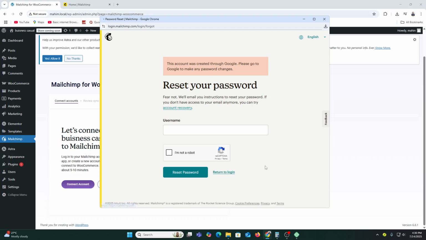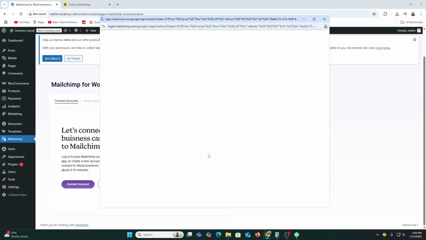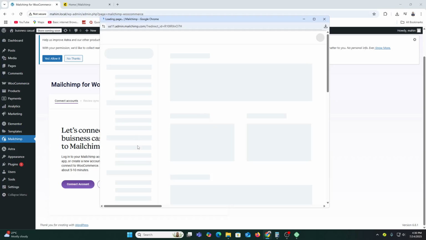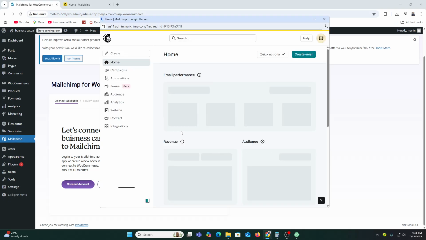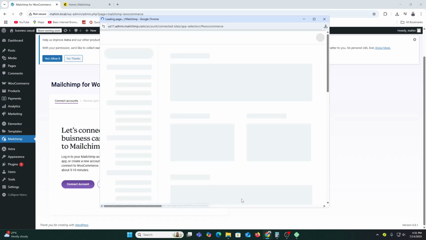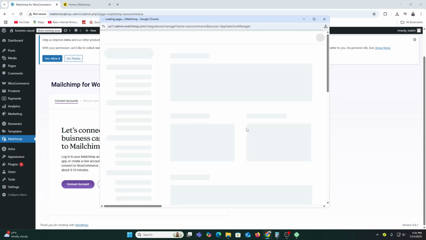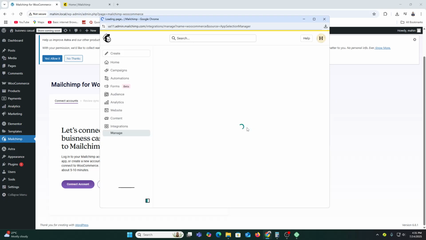So return to the login, and once you come over here, click continue with Google. Once you click over here, it will give you the options to connect your account, and here you can see it has already been connected. And here you can see connect your store, see revenue data, click on WooCommerce. Once you click over here, now you can easily connect that with your WooCommerce or WordPress platform.